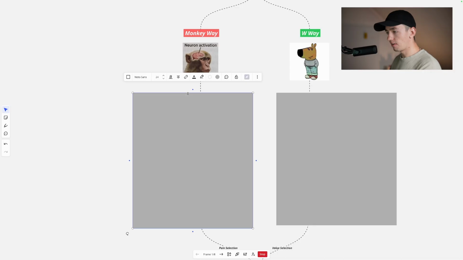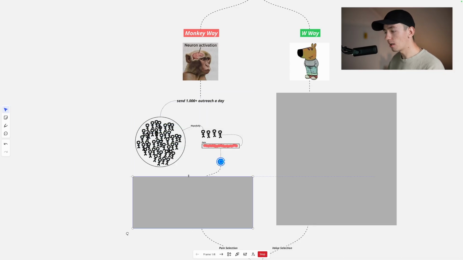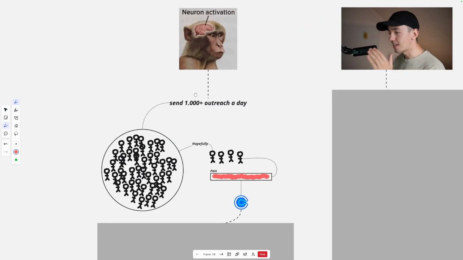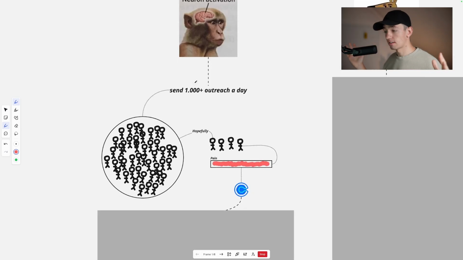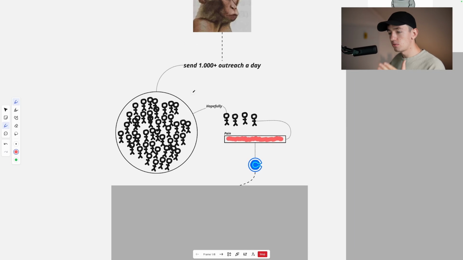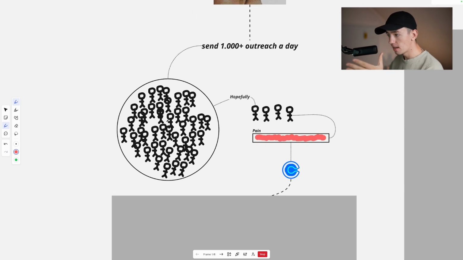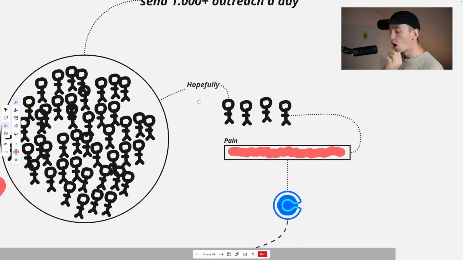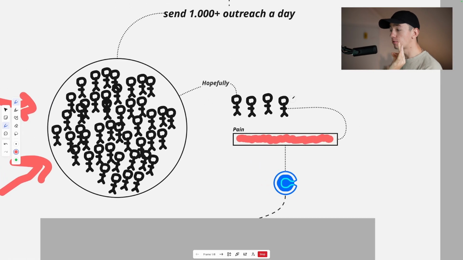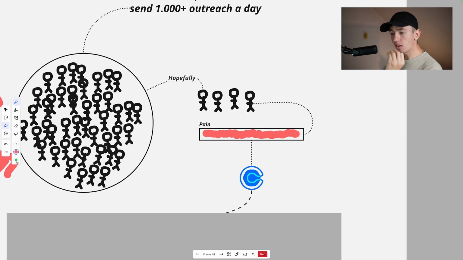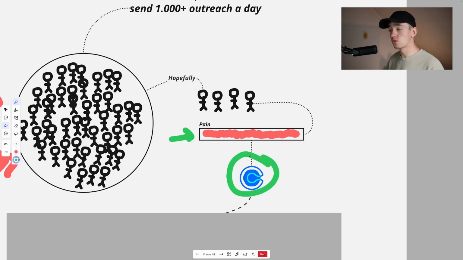So, let's talk about the monkey way first. So, what does this mean? A lot of people, what they do is send thousands of outreaches a day, just thousands of outreaches a day. You know people who do this. You have seen people talk about this in the online space. And what happens is when you send 1,000 outreaches a day, you're hopefully waiting for 5 to 10 people who have so much pain built up right now in their current existence that they are willing to book a call with you ASAP.